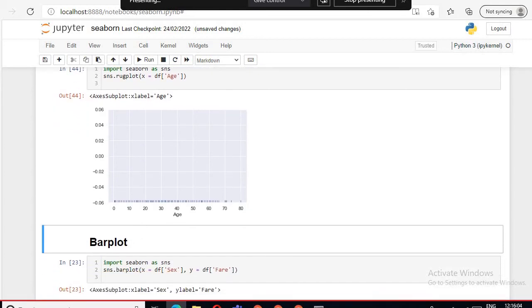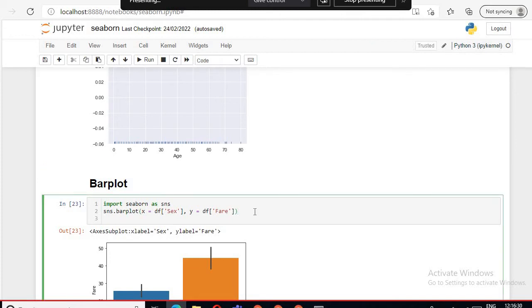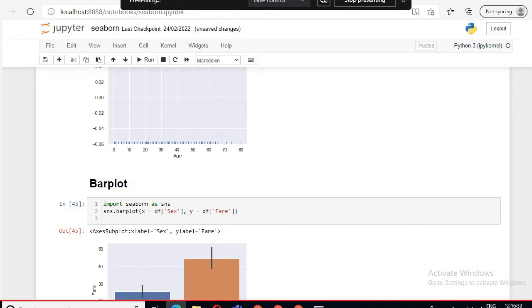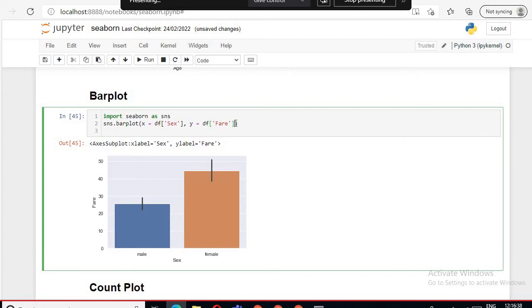After pair plot, bar plot is there. Bar plot is used for bivariate analysis. On the x-axis you have to take the categorical variable, and on the y-axis you have to take the continuous variable. So from the given data set, on the x-axis I have taken gender, and on the y-axis I have taken the continuous value, that is fare. After executing this code, I will get a graph like this, which is of type bar plot. Now see how many parameters are present for bar plot.